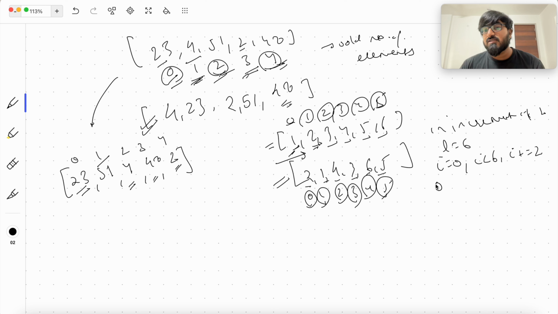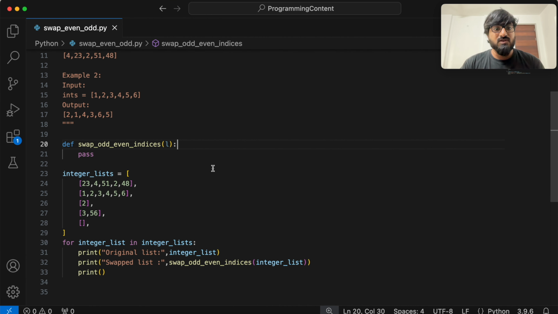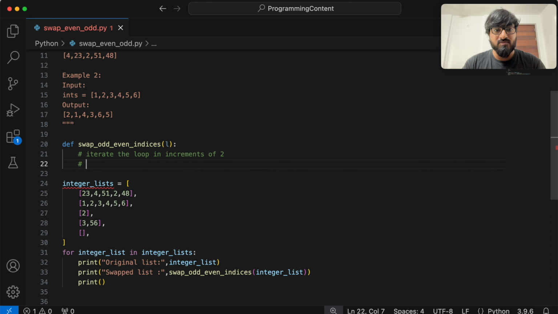Okay, so indices are 0 plus 2, 2 plus 2, 4. Okay, 0 is swapped with 1, 2 is swapped with 3, and 4 is swapped with 5. 0 with 1, 2 with 3, 4 with 5. Okay, or swapped. Okay, so iterate the loop in increments of 2.